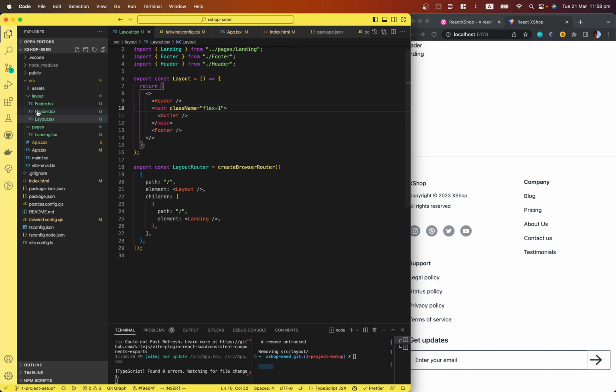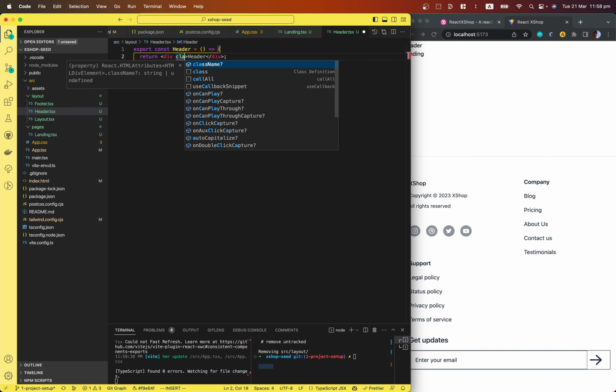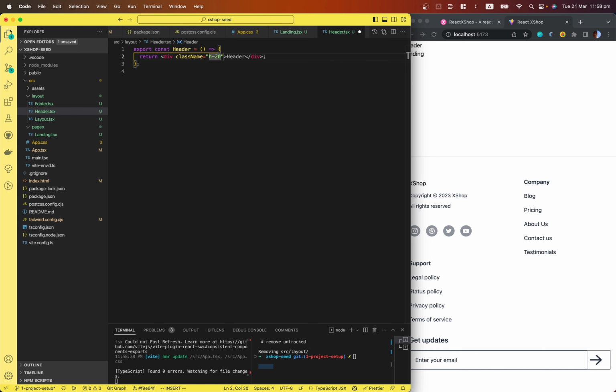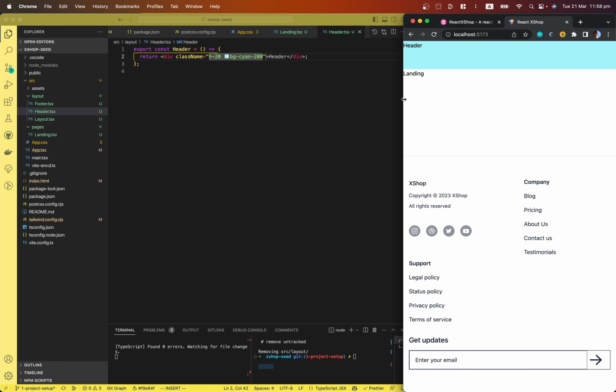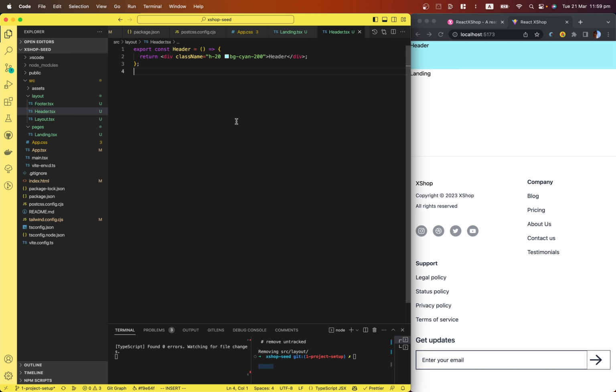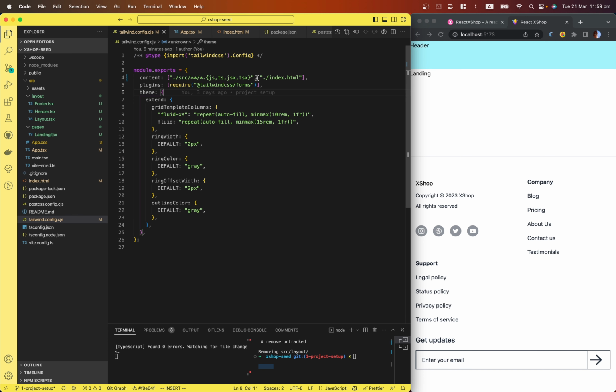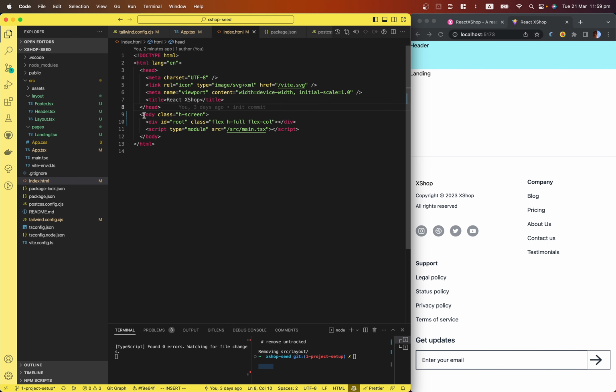Looks all right. And for the header, let's apply some basic styles, like the height and background. Cool. That's it. Another thing we need to do is add this index.html to the tailwind config file, so that the classes we defined in the index.html can take effect.